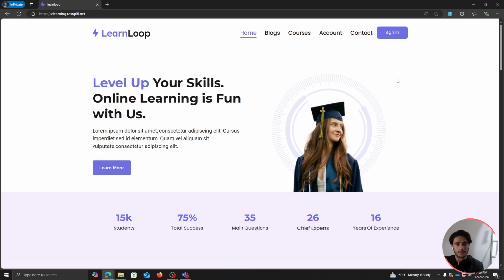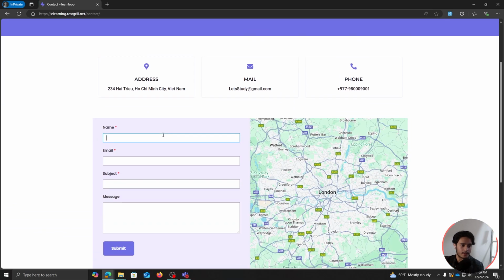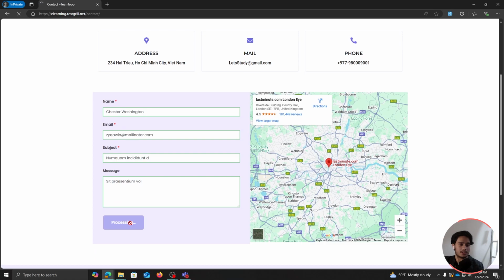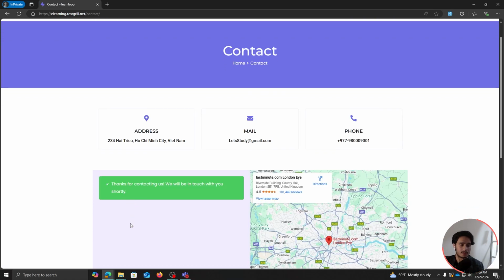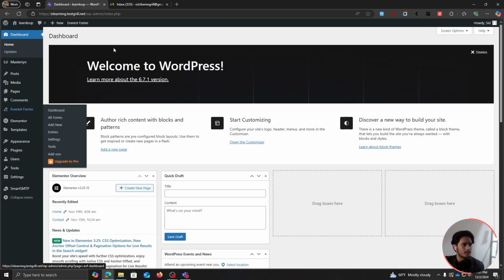From your user's perspective, within the contact page, you also have a form. If I fill out this form right here, I'm going to use fake filler, and I can submit this form. If students or potential clients of yours have any inquiry about the course, they can contact you using this form, and you can view its entries in the backend. Let me show you.